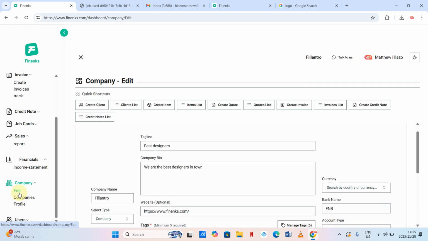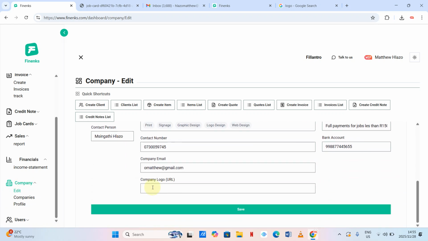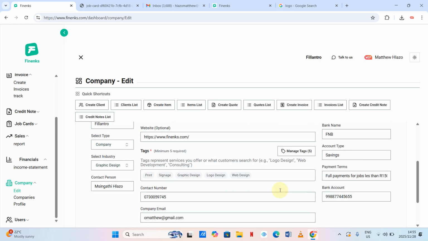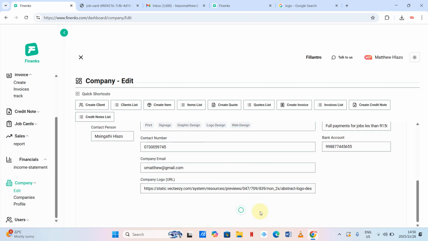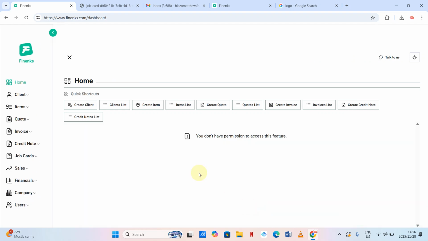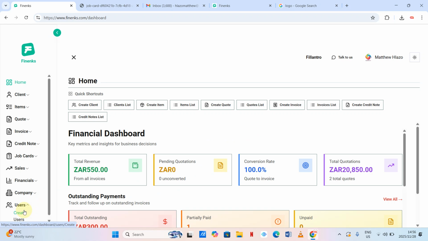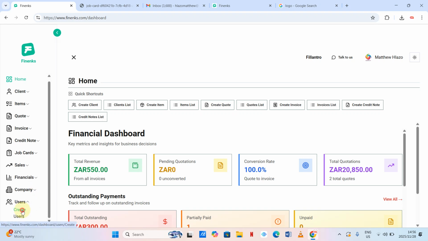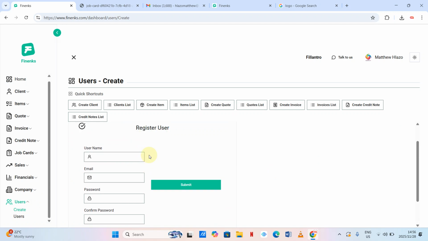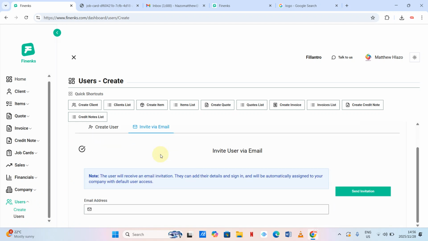And then what we want to do here is go to the logo, as you can see, and then we can update it. Now the logo has been updated. You can change a lot of things in the company details. Let's check users. You can invite other people as users. Let's come here and create. So this is where you can invite somebody else. So who can we invite?